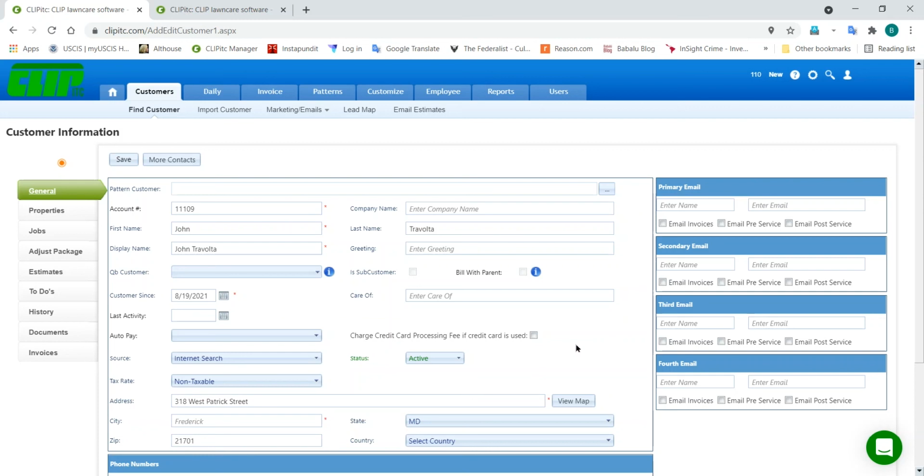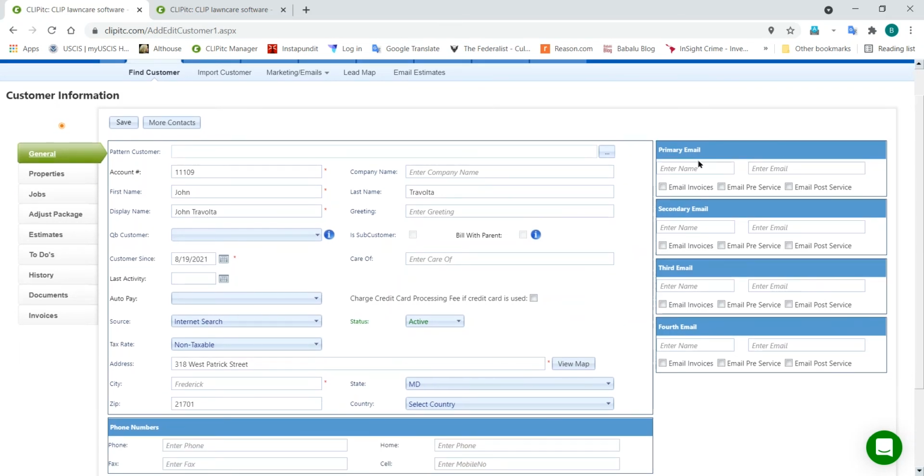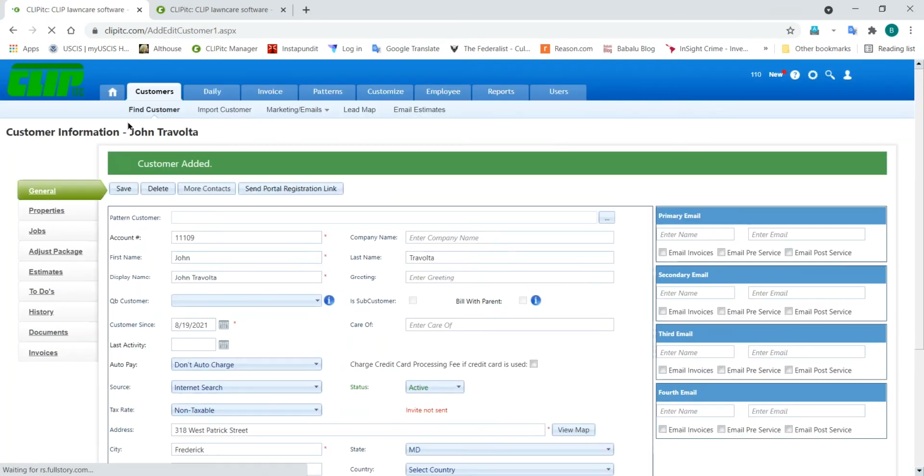Having a pattern customer is maybe not quite as useful as it was with ClipXE and some of our other earlier versions. I can then also put in the email address, his name, phone number, etc. while on the screen, and I hit save. And now I've added the customer.